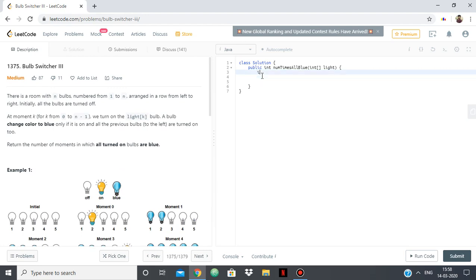So let's see. First we'll maintain an integer that will keep track of the rightmost bulb which is on, and let's take it initially as minus 1. Now we'll be looping through our given array: int i = 0; i < light.length; i++. Now there's one thing you need to understand: at the ith moment, light of the ith bulb will be turned on. Now what is the significance of i? If you see closely, i plus 1 is basically the number of bulbs we have turned on.